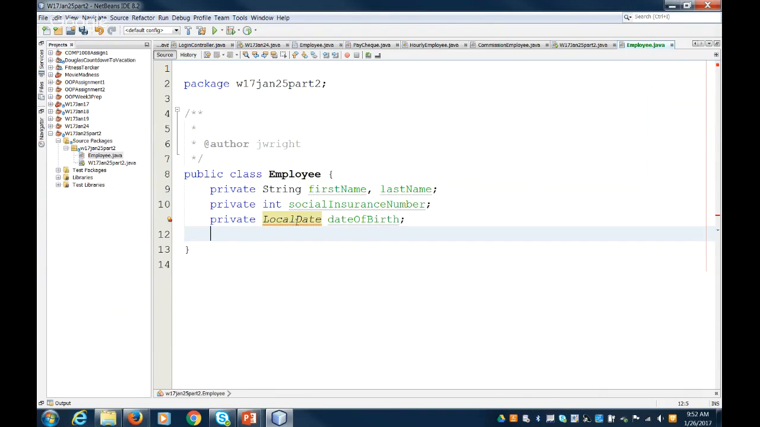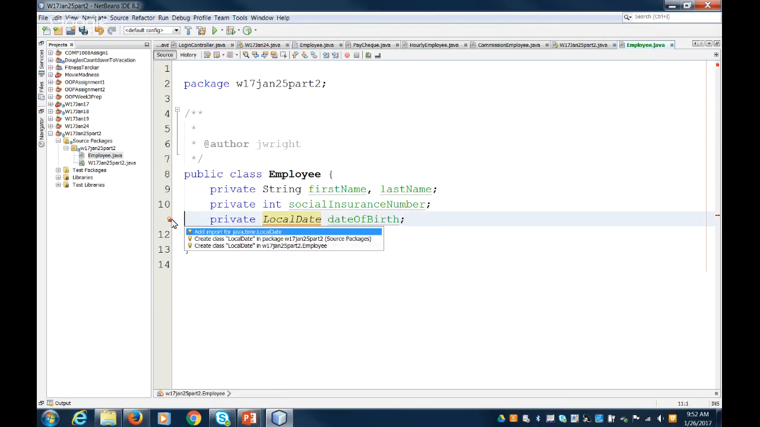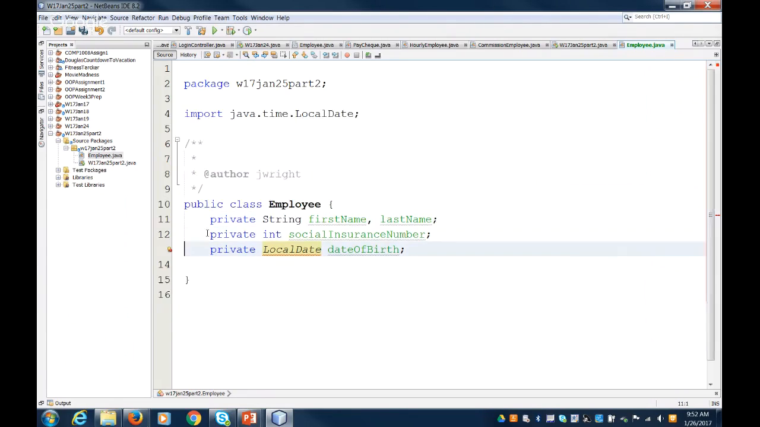Now it's underlined because in Java, they don't include every single class in every single program. They include the basics. Otherwise, the programs would be much larger than they really need to be. So we need to explicitly tell it to use this class. And I'm going to do that by going to the light bulb here, left click, and add the import. And you can see the import came up here, and now the error is gone down here.